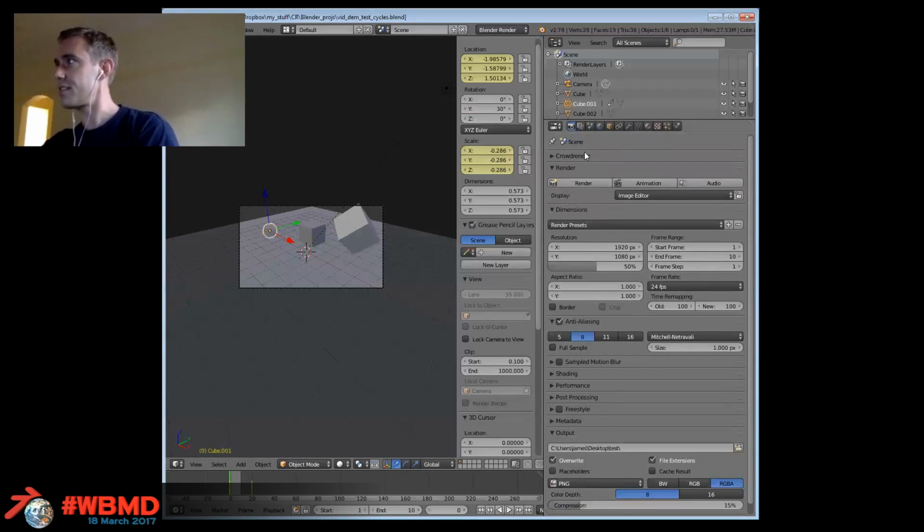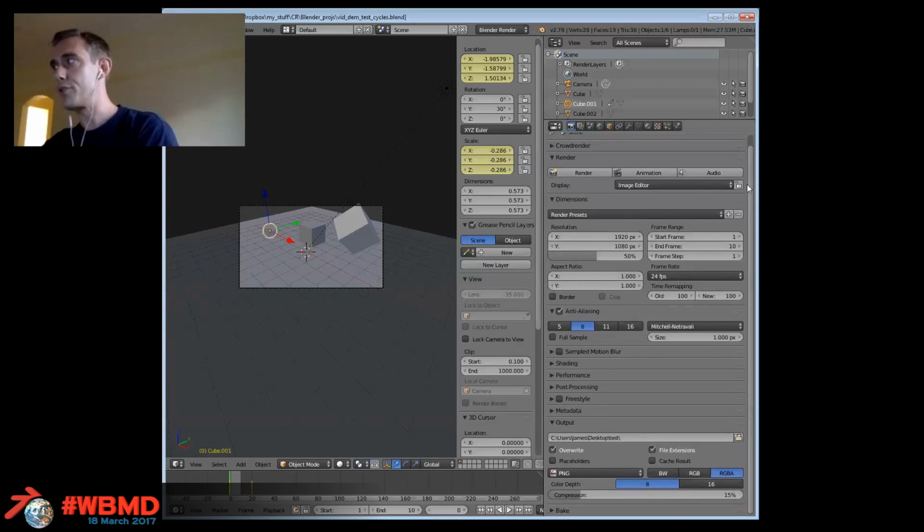And it normally sits at the bottom of your render properties stack. So I put it up here just because I was sick of having to scroll to the bottom all the time. But most people, when they install it, will find that this panel sits all the way down here.